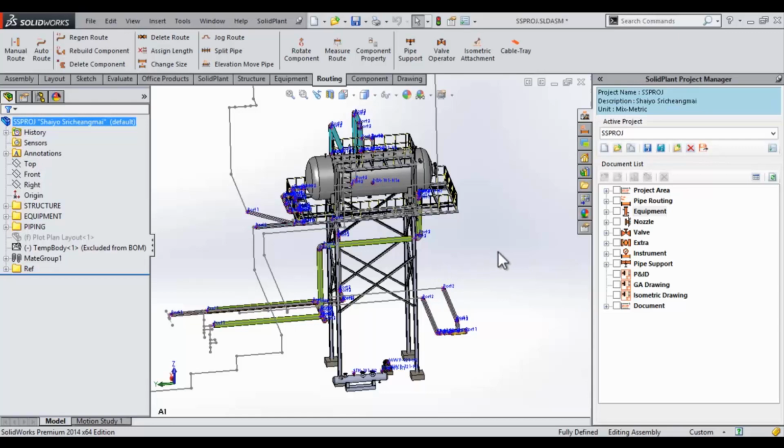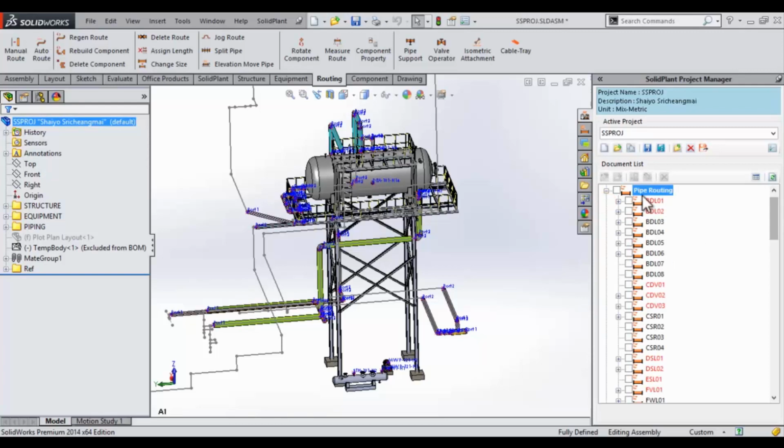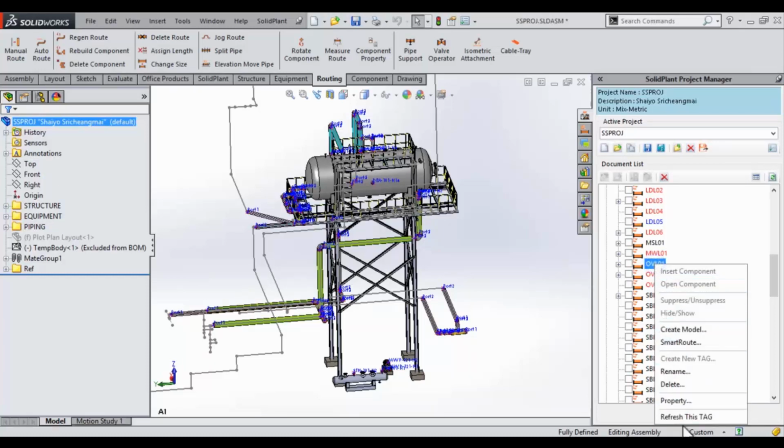If you take a look over in the SOLIDPLANT document list in the Project Manager, we'll scroll down in the Pipe Routing node, and you'll see that we have a pipeline OVL01. And this is the one I'm interested in. This is the pipeline we will be selecting. It has nozzles defined for it. I will click on it now, and we will open up the property tag for it.